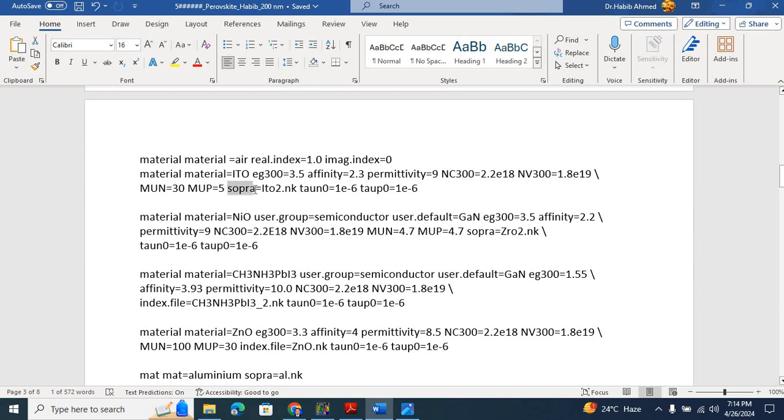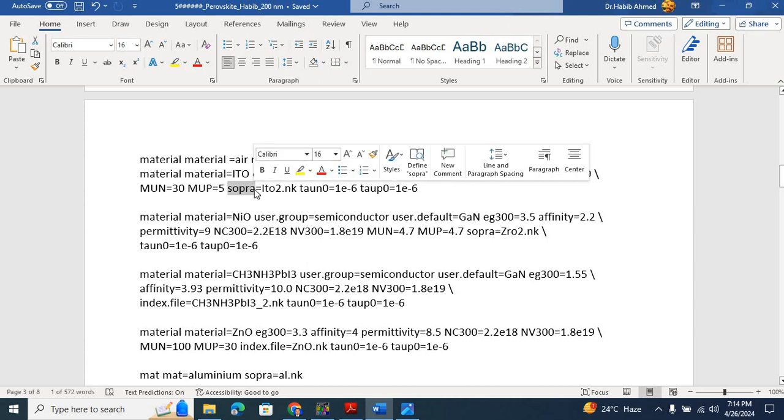Now, this command over here actually identifies the name of a file from the SOPRA database. SOPRA database is actually introduced by a company called SOPRA. It is a thin film metrology company located in different countries worldwide, and these files actually contain the refractive index and the absorption coefficient information versus wavelength for different materials.